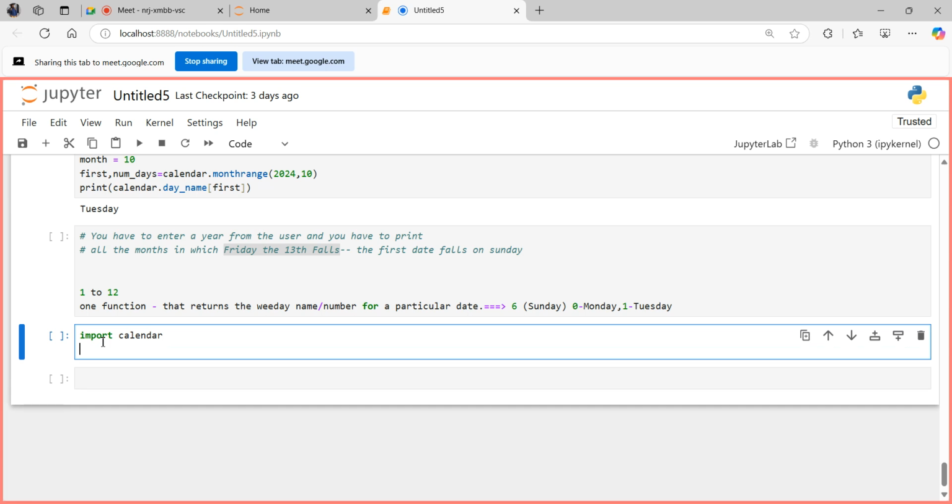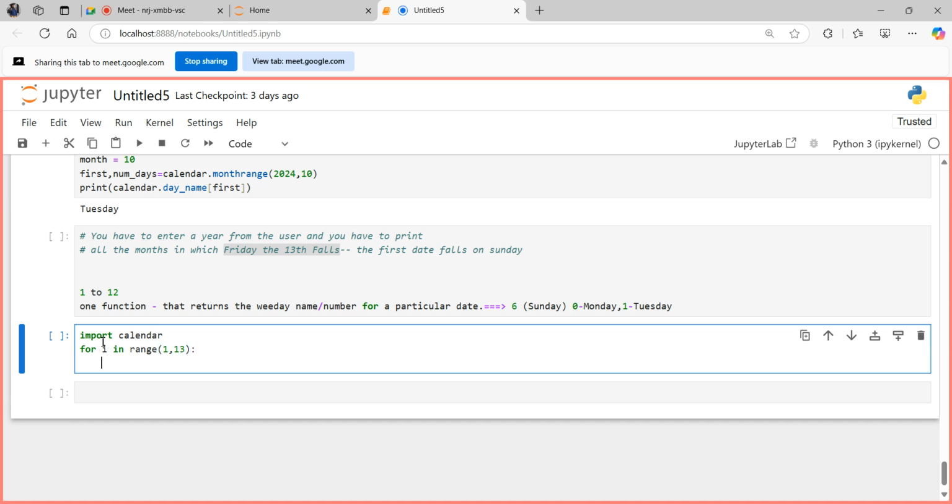Then I am going to create a simple for loop that starts from 1 and goes on till 13 so that we can include all the 12 months in our year, and let us assume we are working only for the year 2024. So I can use that function: first, num_days equals calendar.monthrange, and the first parameter in monthrange is the year, second is the month, so month is denoted by the i loop.